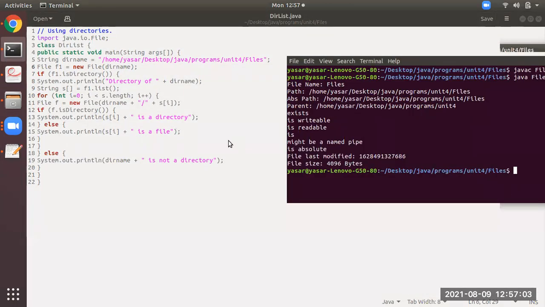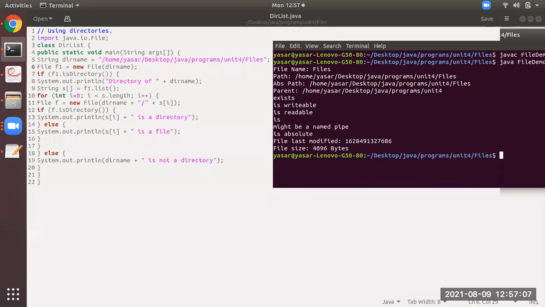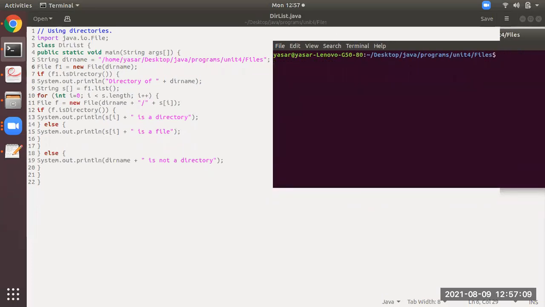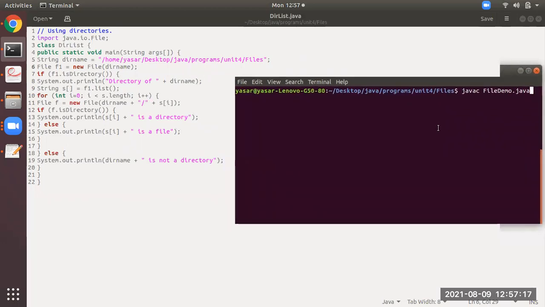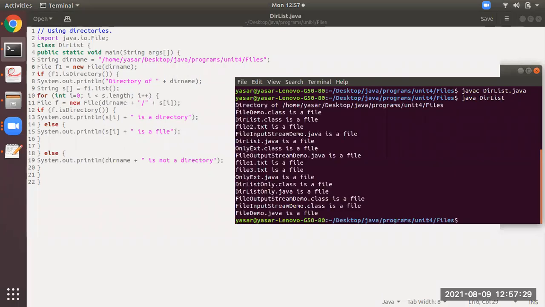Let me clear the command prompt. I will clear the command prompt, clear. That is done. Now, just a second. Compile the program. DirList. See here. This is the output.